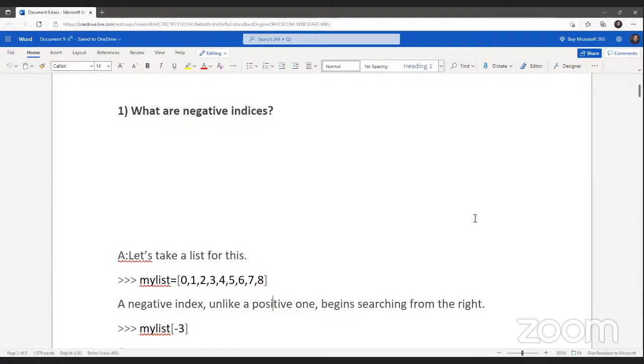For knowing about negative indices, let us first take a list. It may be integers, floats, whatever it is. We'll just take integer values from 0 to 8. A negative index, unlike a positive one, begins searching from the right onwards, which means the negative indices start from the right side, coming in the anti-clockwise direction, from 8 to 0.